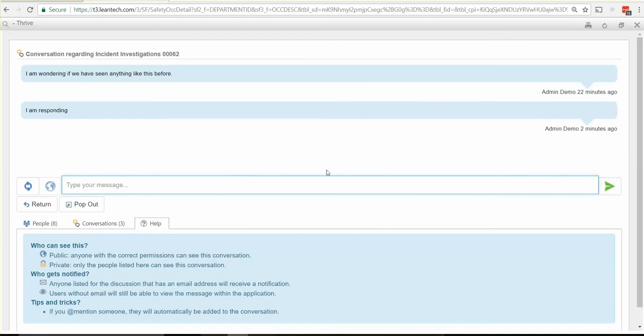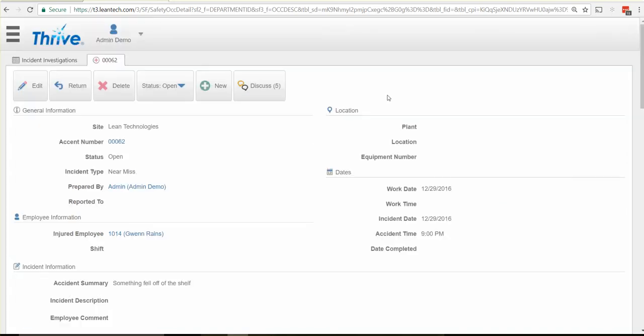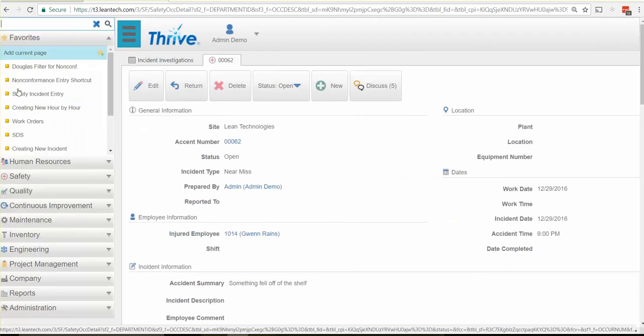and list out whatever it is that you want that person to see. So that's how the safety incident functions in Thrive, or the discussion feature functions in Thrive, looking at it from a safety incident. The same concept is for projects or for non-conformance.